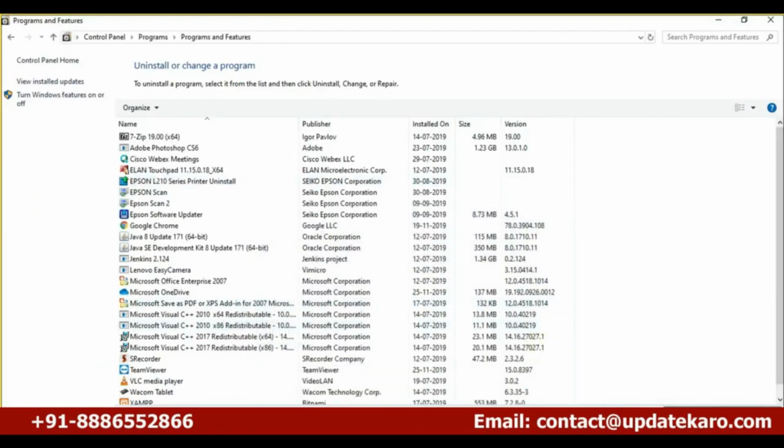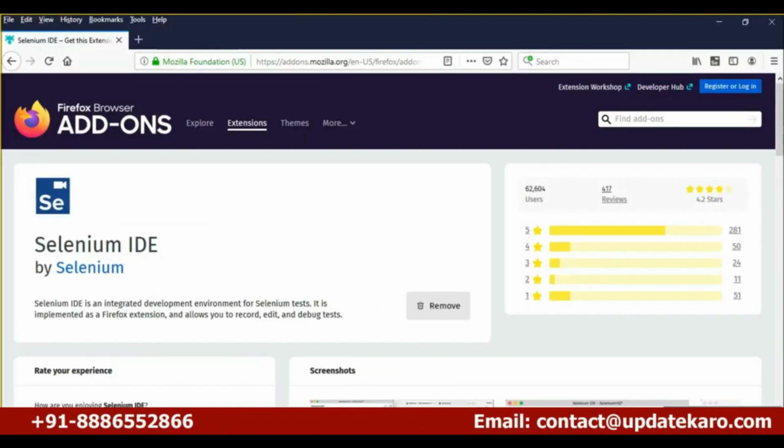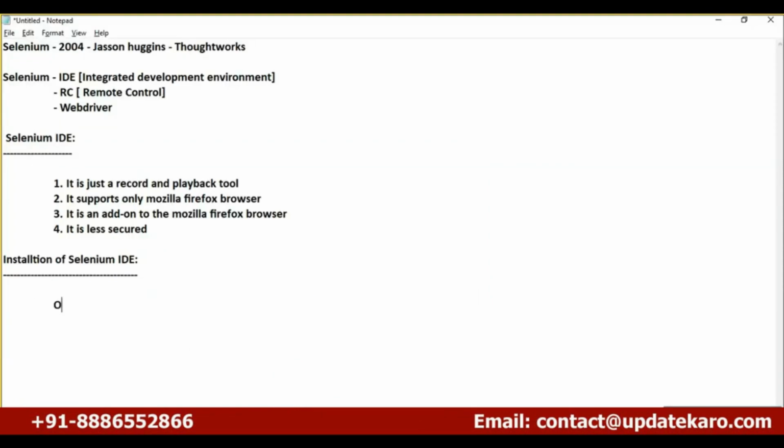Okay, now let us see the notes for this. Open Mozilla Firefox browser.